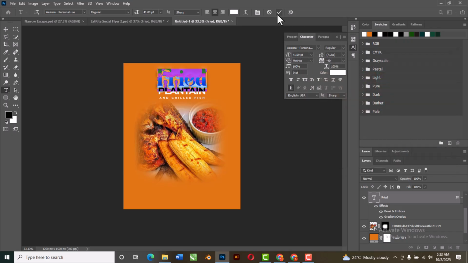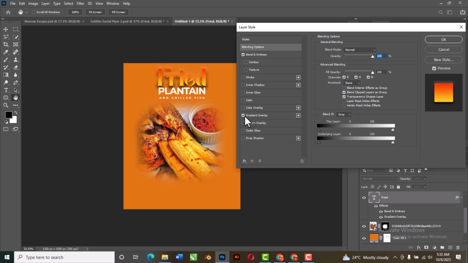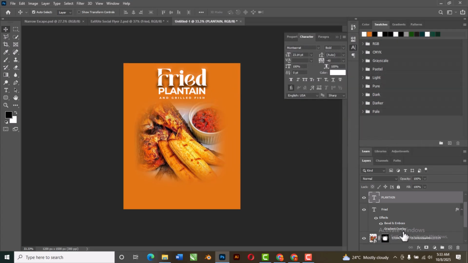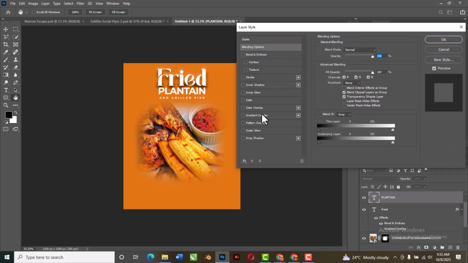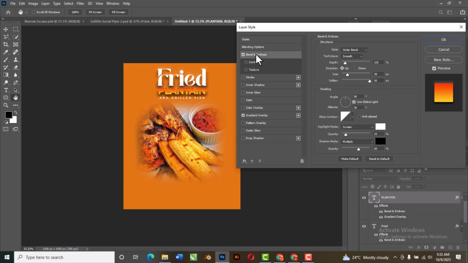Okay, sorry, I go back to this blending option. I remove the gradient, let it be white. By the plantain, we maintain that. I come down here, blending option, select the gradient for the plantain, this too.